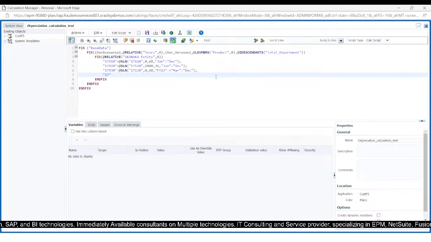Then we will be having the other member named 17940, at the rate SLN. 17140 is the asset ID. Then 5000 is the residual value of the asset, and the life of the asset is 36 months. Here we are going to use the X range function.